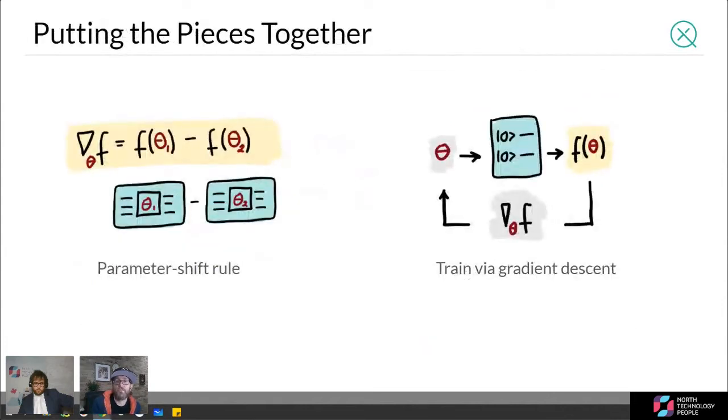So now that we have all those pieces, we can put them together. We need to create multiple circuits, ones that are shifted, because you can't peek at your circuit while you're running it. So you have to create your shifted circuits to run in parallel, with the shifted parameters, calculate our gradients, and then we've got all the pieces that we need to iterate on the training workflow.